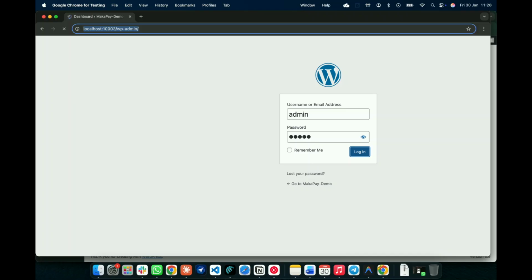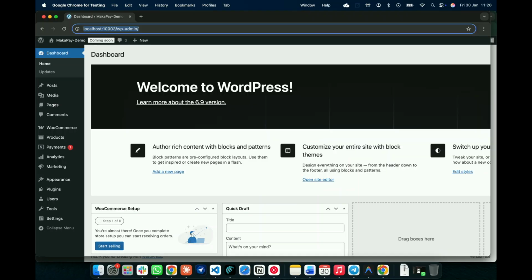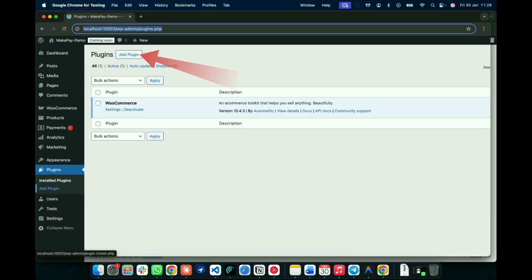Now let's install the Makapay payment plugin on your WordPress store. Keep in mind that the plugin can be downloaded from the plugin section of Makapay, Merchant Account. Open your WordPress admin dashboard and log in. Go to Plugins, then click Add New Plugin. Click the Upload Plugin button at the top of the page.